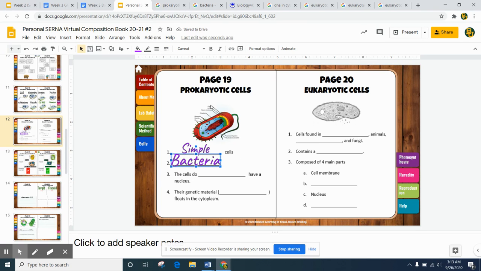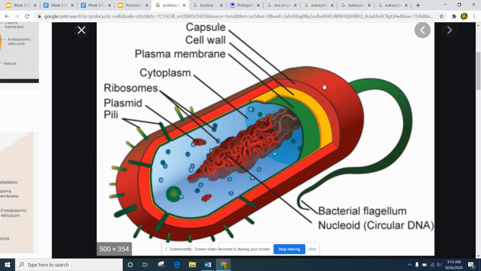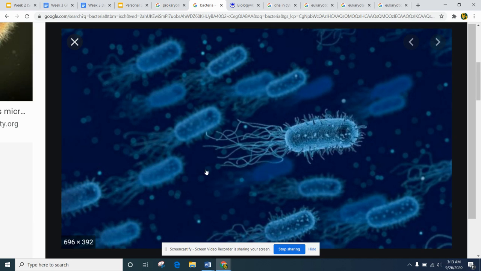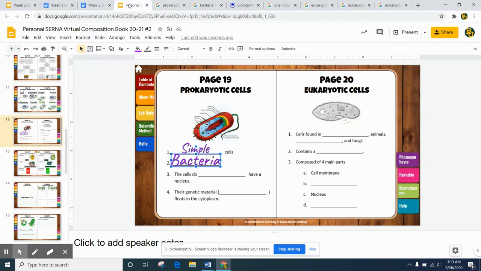Okay. So we know prokaryotic cells are very simple cells, and they're typically bacteria. Right? Super simple. Not a lot going on, especially inside here. We'll see some other cells later that have a lot going on inside, and so this is very simple. This is what bacteria look like. And so these little things act kind of like tails and propel them through the water, or the liquid, I should say.